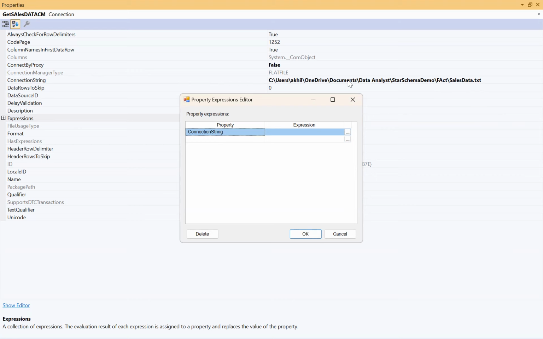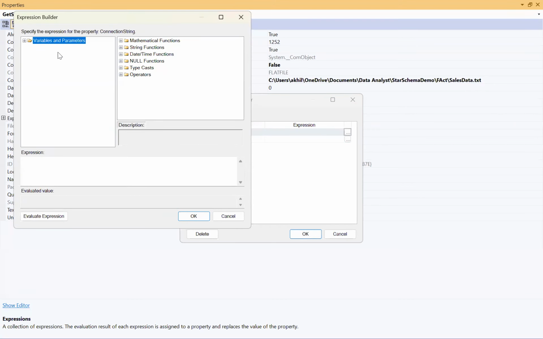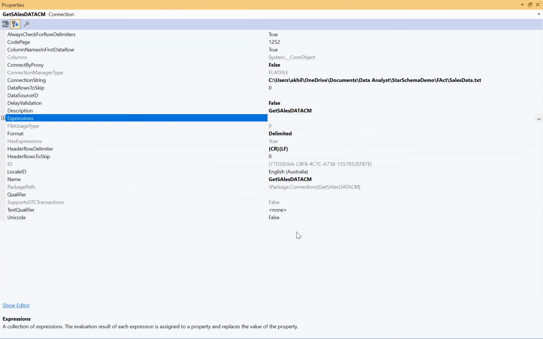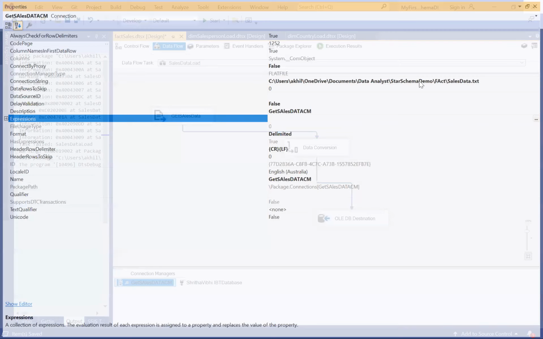Instead of manually entering the file path in this, I want the path to be inserted from the previously created variable. So I'm using this expression, whatever we have created just now, the variable, sales data file path variable with the file path, right? As a value. Please use that value for this connection string. See above here. Click OK. Now close this.